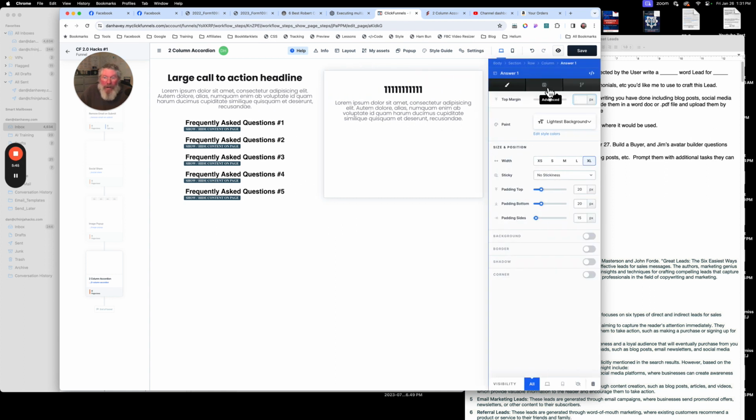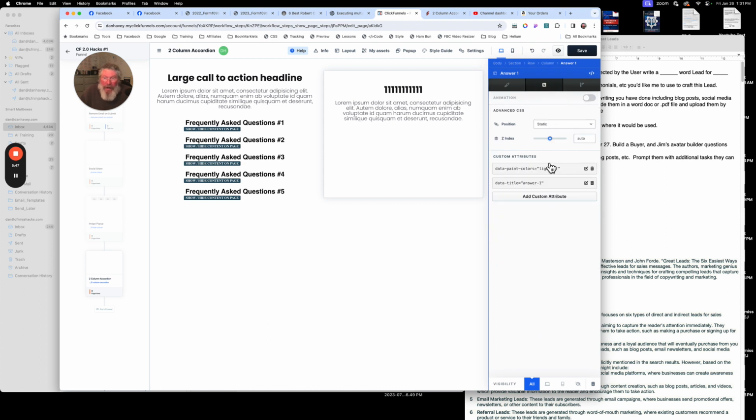So we're going to come in here under advanced, and we're going to come down here, and in this case here I used an attribute. It's also known as a data attribute because it starts with the word data in the beginning of it. And then also I just use data title like we would in 1.0 just to keep things simple. So data title equals answer 1. Obviously the next one is data title equals answer 2.